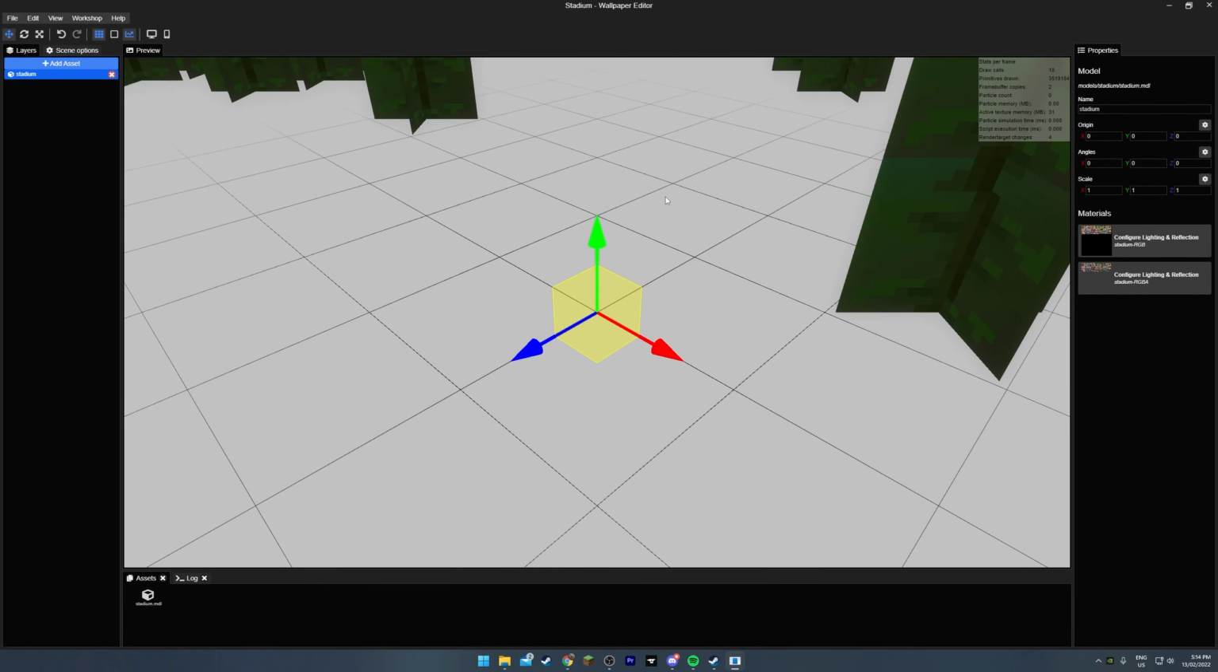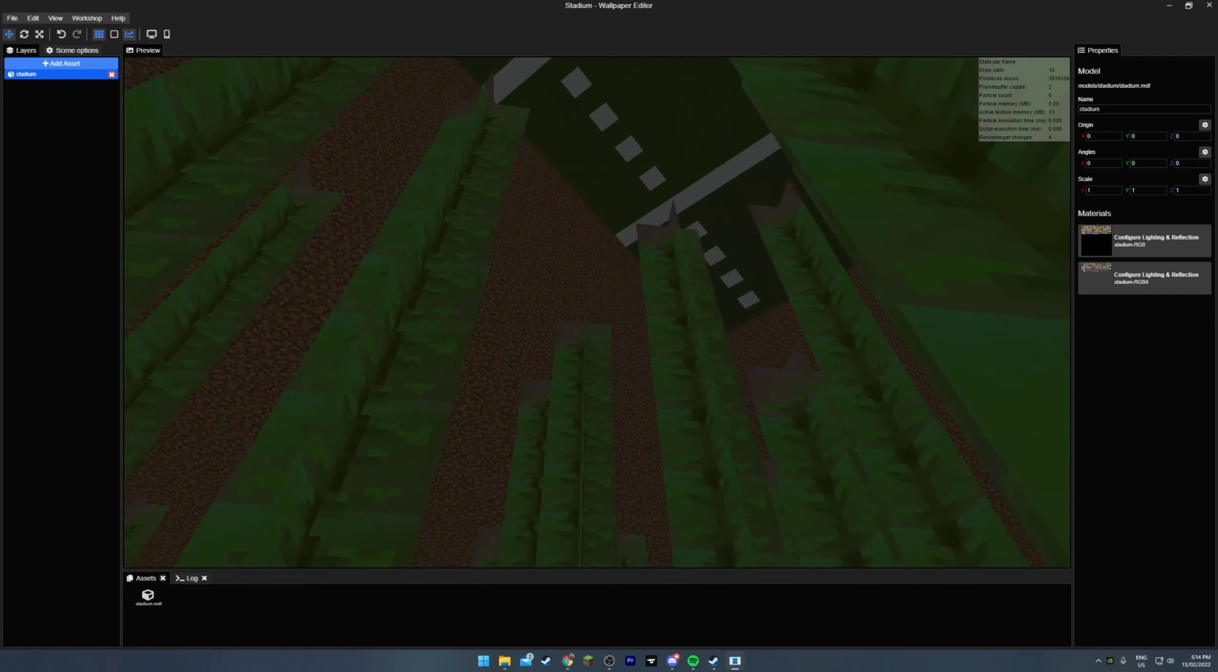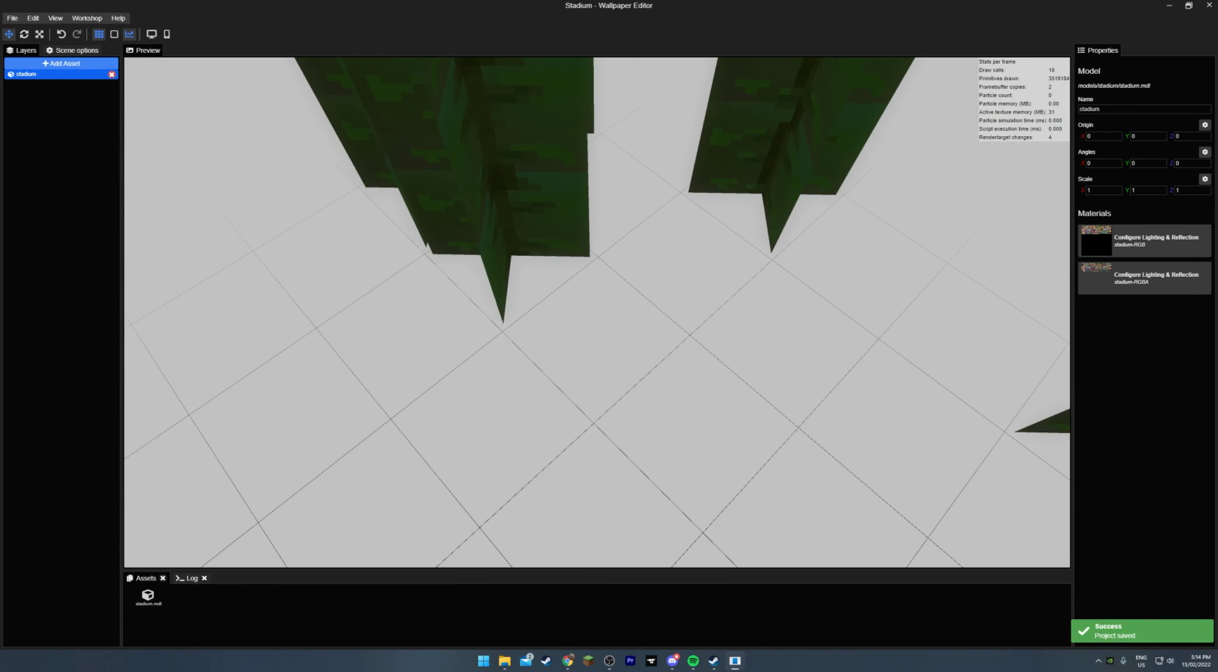Alright, so once your compiling is done, you will have a working Minecraft world. So if you look around here, you can see that I am somewhere. We don't know where.